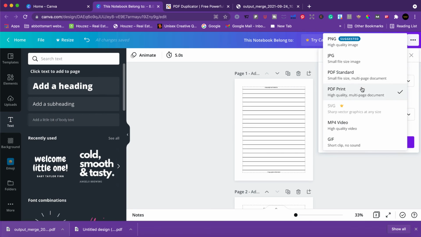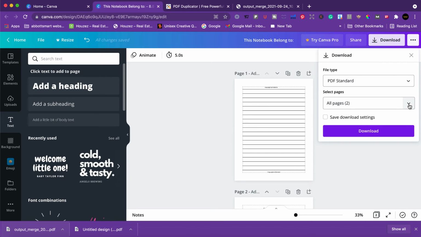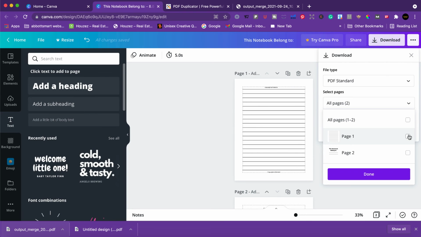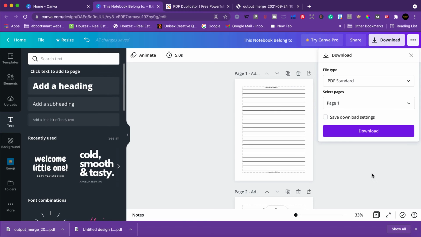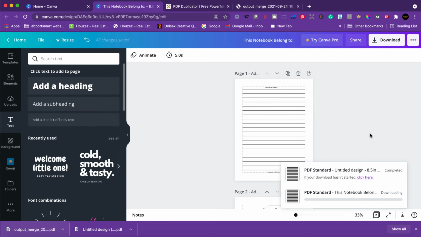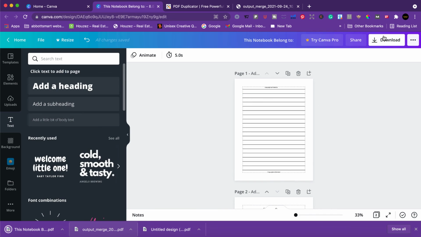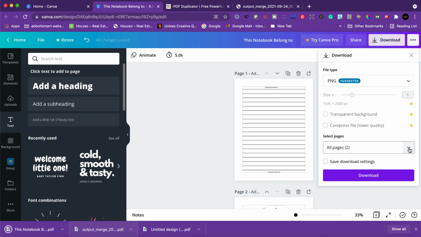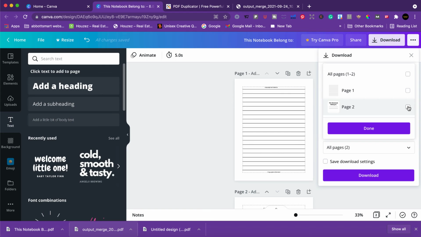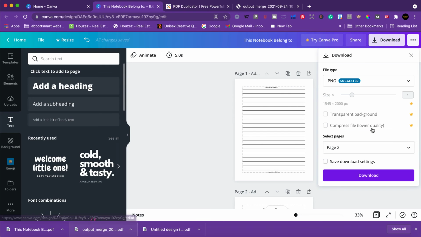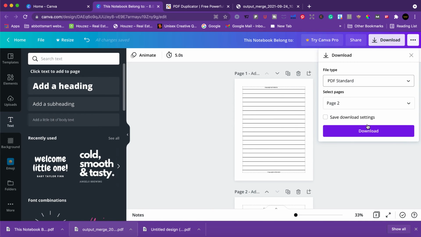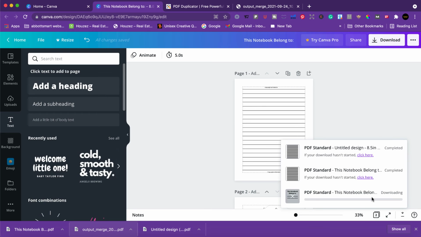We come to print standard. Here we select only one copy at a time. Let's download page 1 only first. Once page 1 has downloaded, then we can also download page 2, which I will show you how to merge later. Download page 2 as a PDF standard, then download it.